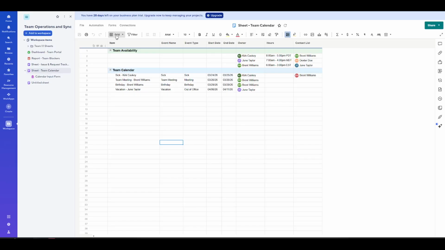Click that drop-down to open the list of available views. From the menu, choose Table. That's it. As soon as you select it, your sheet switches to Table View, and you'll see the contents of your sheet organized in a familiar tabular format.